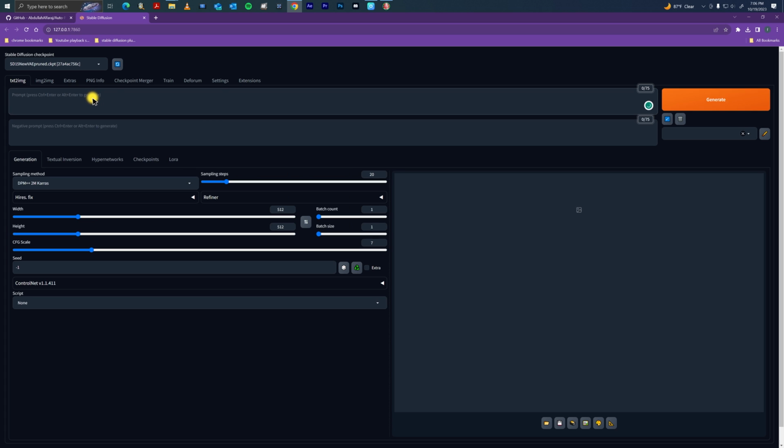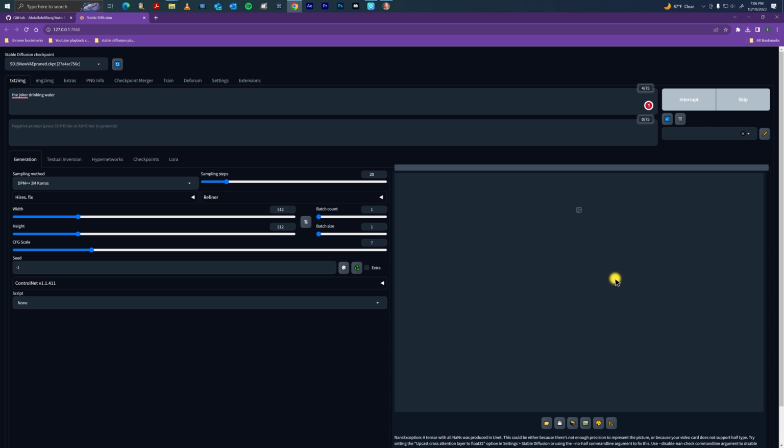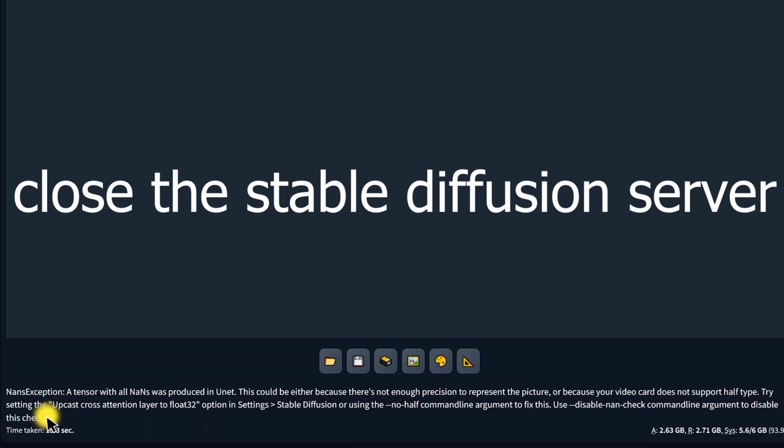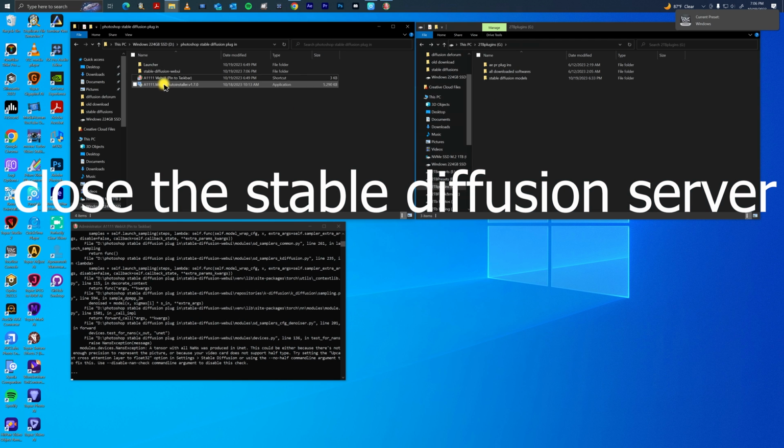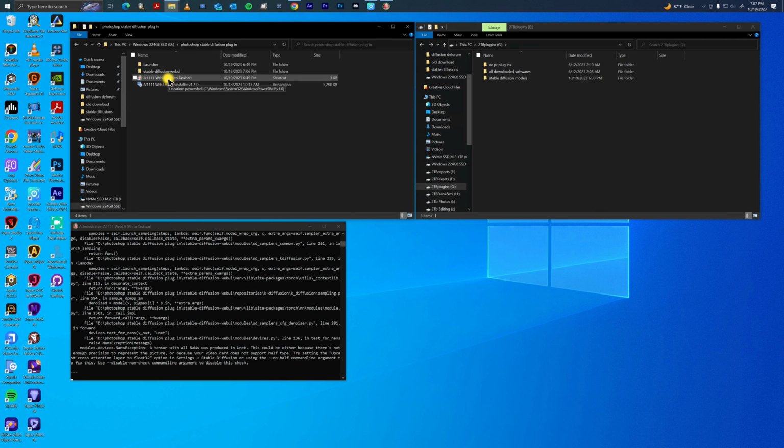So when you go ahead and click here and type a prompt like, you should be able to generate an image. This will take depending on your graphics card, so it could be fast or it could be slow. Normally for me, generating an image will take somewhere between 2 to 5 minutes. If you get this error here, go back to the web UI.